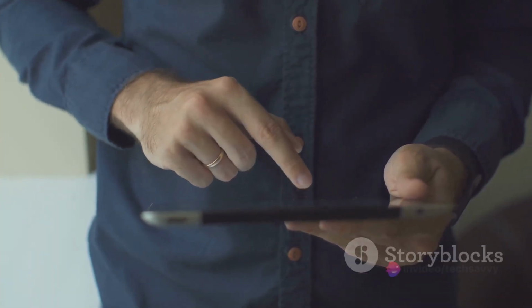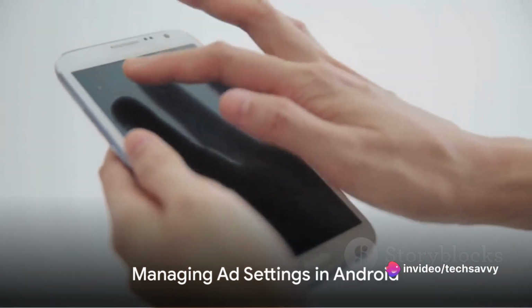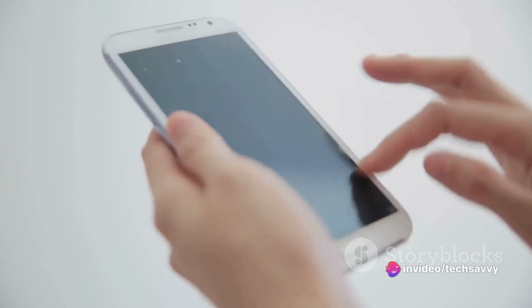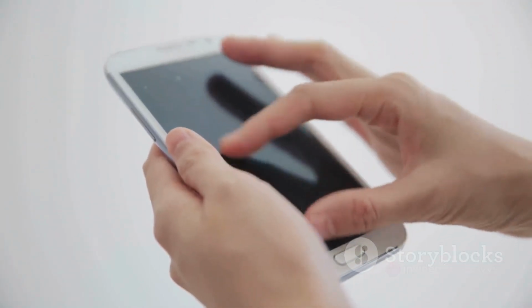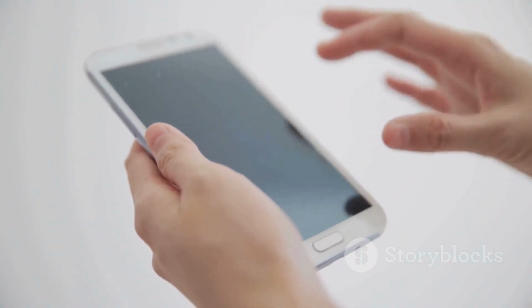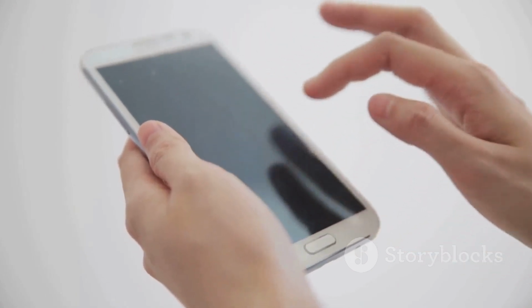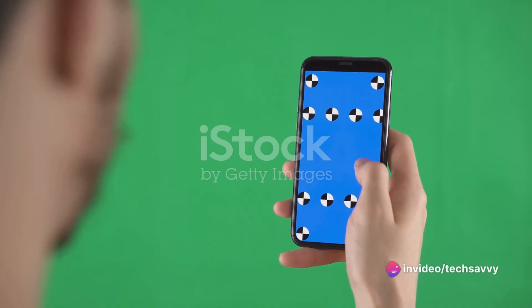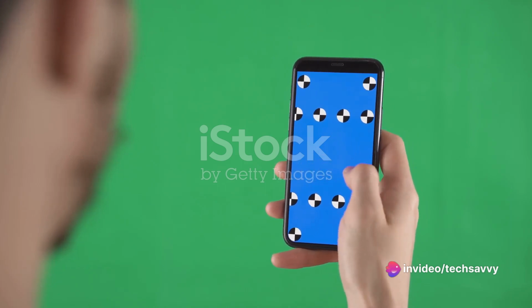Now let's move on to managing ad settings. Android offers options to manage your ad settings. It may not eliminate all ads, but it can make them less targeted. Here's how you can adjust these settings on your device. First, make your way to the main settings of your Android phone. From there, tap on Privacy and Security.